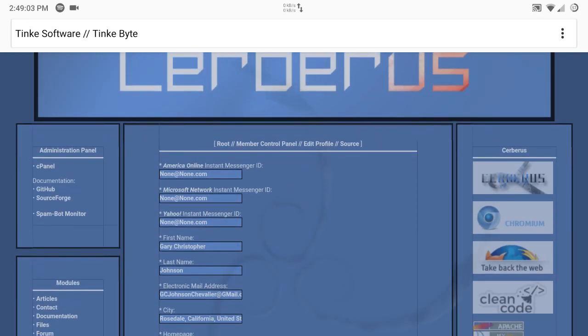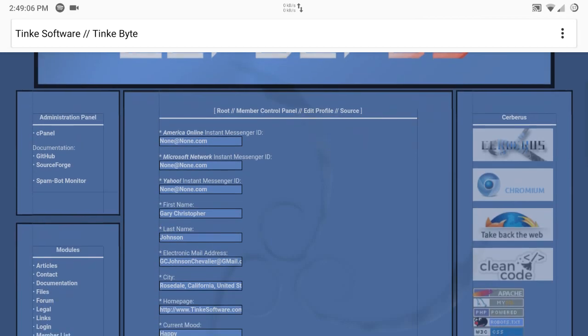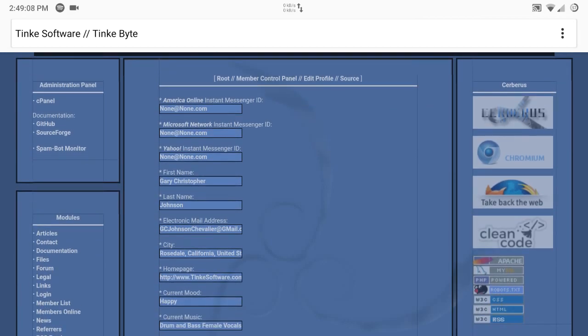More options are being added to the edit profile and the profiling system, such as links to the user's Twitter and Facebook, Instagram, etc.